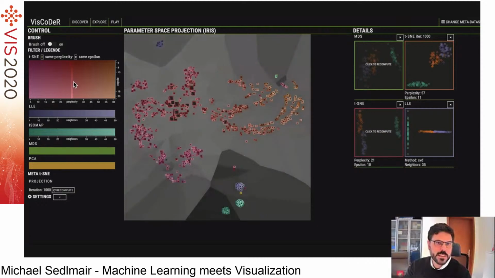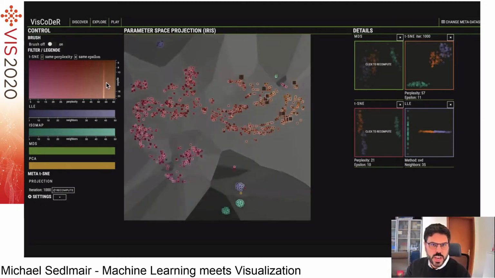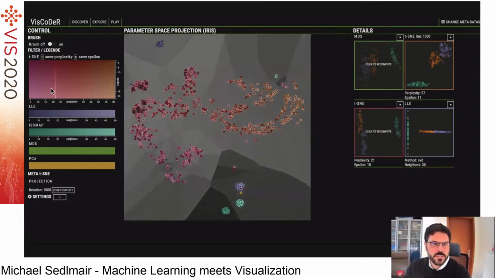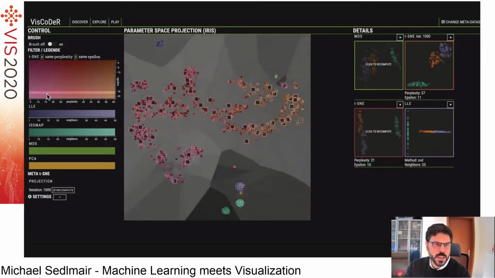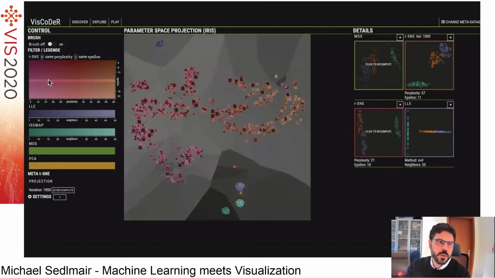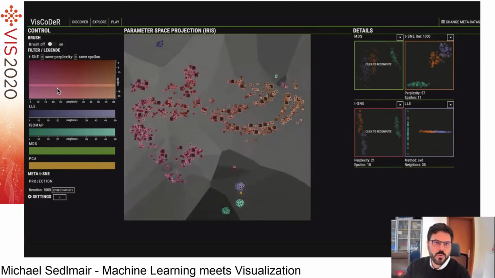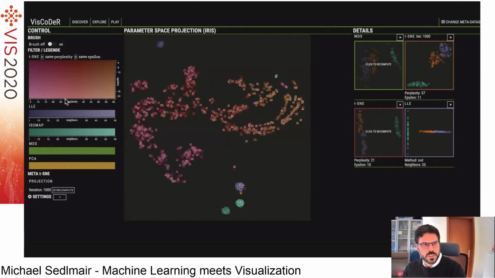So now we select projections that have the same perplexity value, and we see there's a nice, smooth transition here of similar graphs. If we do the same for the epsilon, it's all over the place. So we can learn something about the sensitivity of these parameters in that example, seeing that perplexity actually has a nice behavior in terms of sensitivity, but epsilon has not.